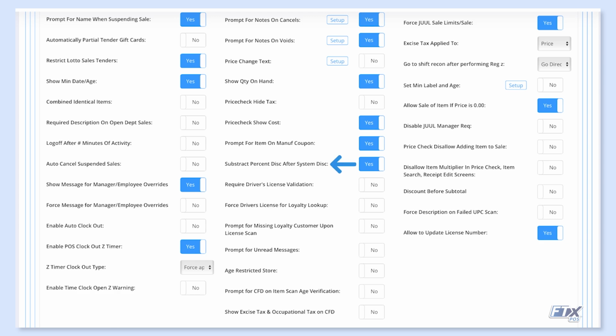Subtract percent discount after system discount. When enabled, the percent discount will only be applied after the system discount. Require driver's license validation. When enabled and a driver's license is scanned, a screen is presented to the cashier showing them the information that we derive from the barcode. If that information doesn't match what's printed on the barcode, they have the option to reject the scan.